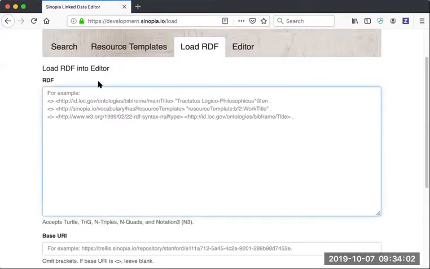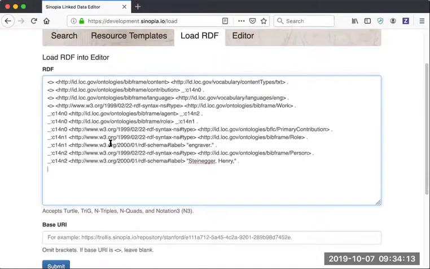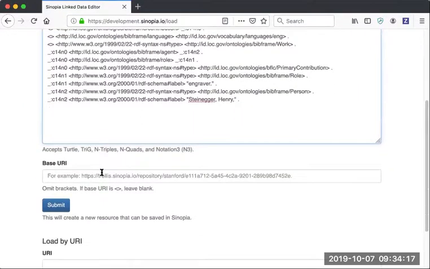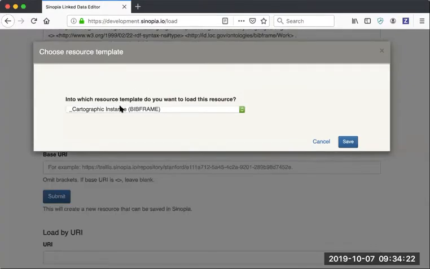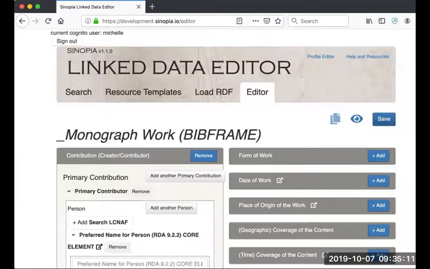Another improvement is that you no longer have to specify here in the RDF which resource template you want to load the data into. Instead, we will prompt you and ask you which resource template you want to use. So I've pasted some example data here, and when I submit, it will ask me which resource template I want to use. And this release also includes 3 improvements related to lookup fields.